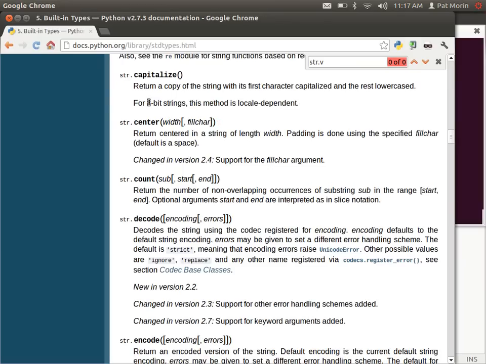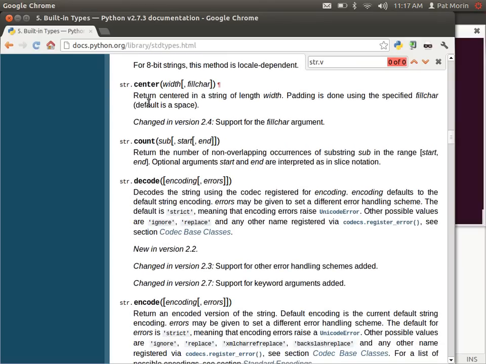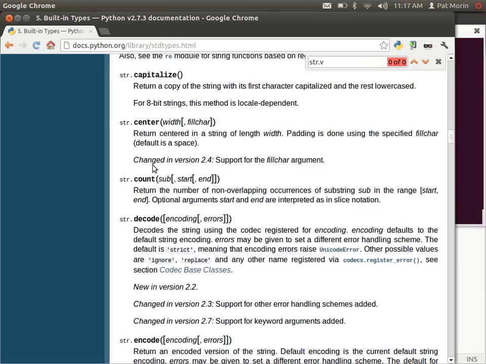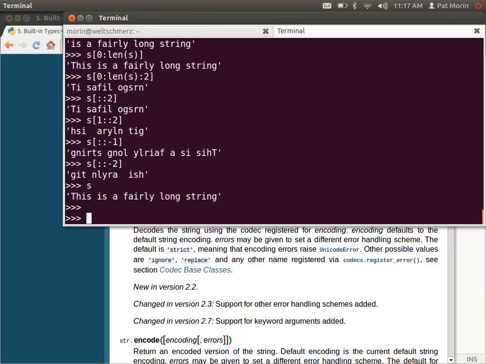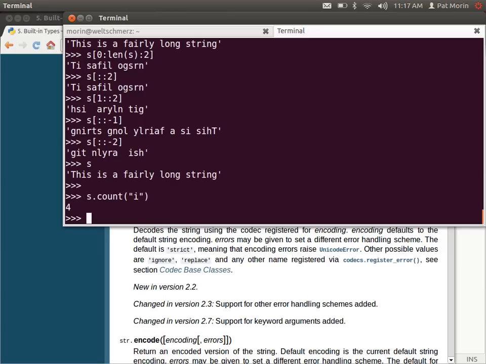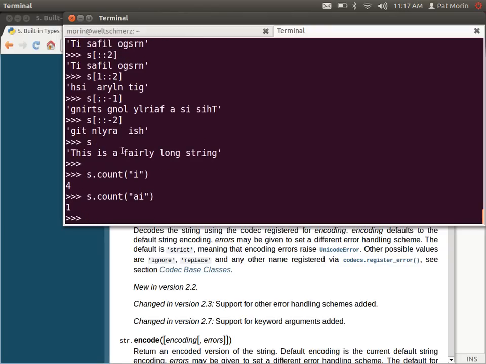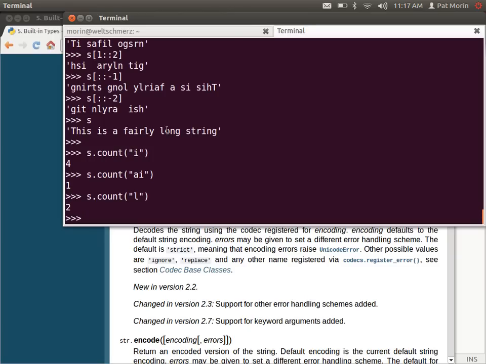There's a bunch of methods: capitalize, center. If you're trying to print things nicely, you can get them centered. You can count things inside of strings. You can decode them, and so on. So for example, we've got our string s. Let's count the number of i's in s. There's 4 of them. 1, 2, 3, 4. Let's count the number of occurrences of ai. There's only 1. It happens in fairly. Number of l's. There's 2 l's. 1 there and 1 there.